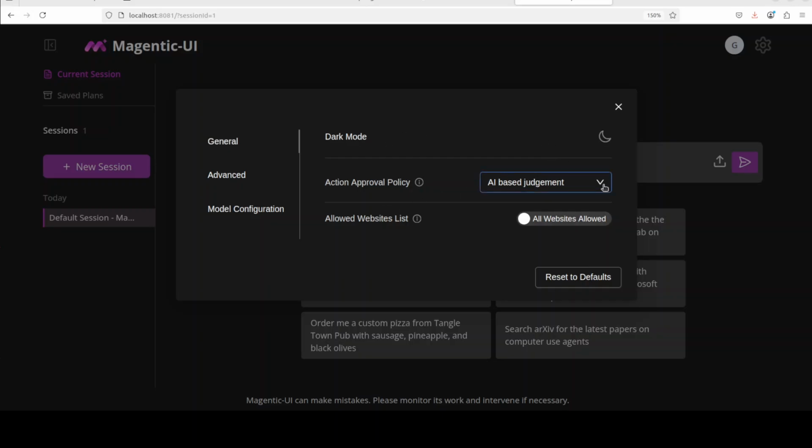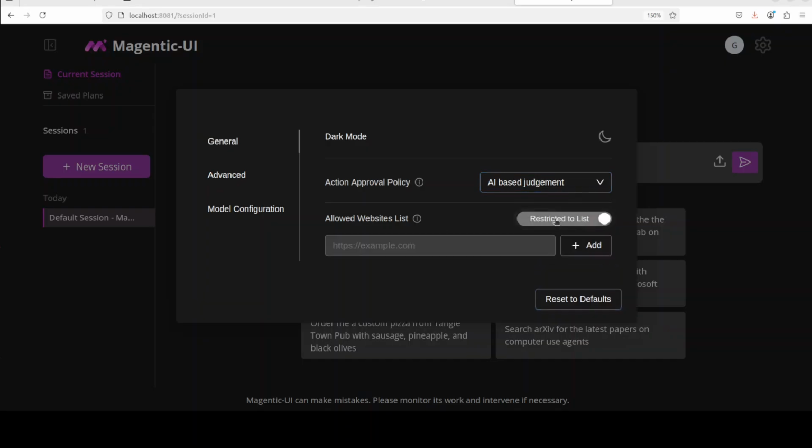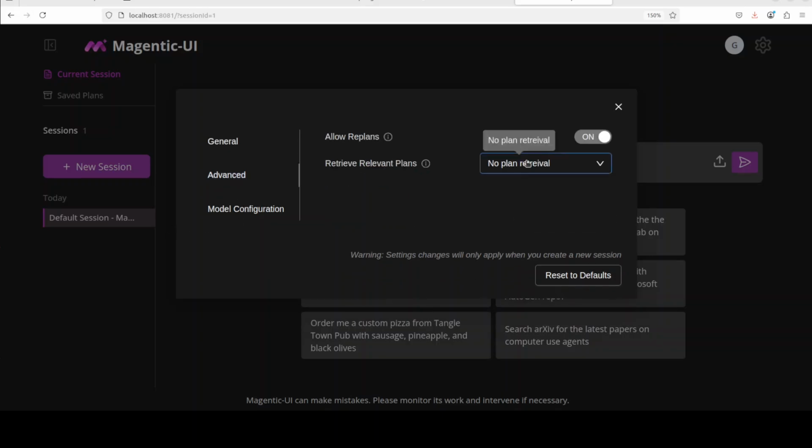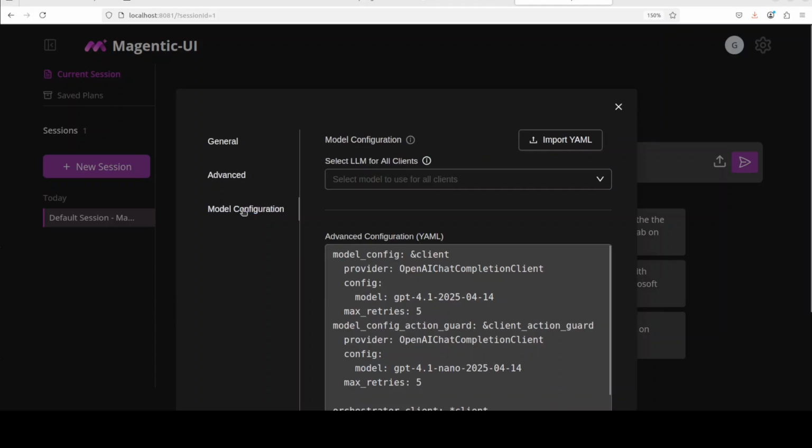And then you can set some approval policies. You can allow all websites if you like, or restrict to it. And then there are some advanced options. You can just leave it as is for now. And then you need to click on model configuration.